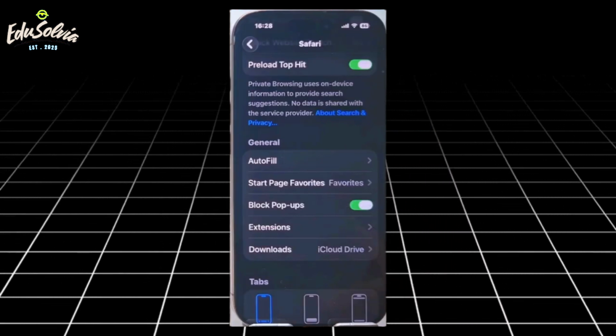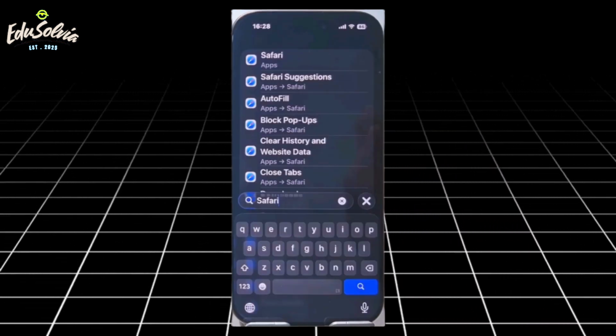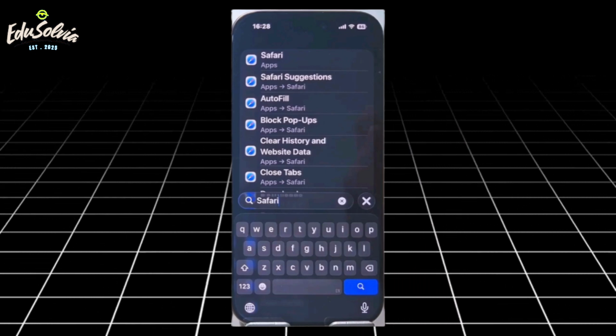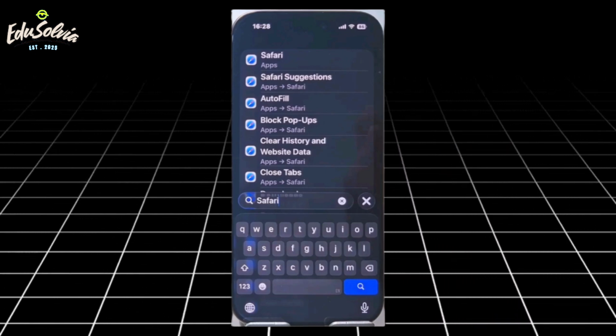Step 3. Clear Safari data. Go to Settings, Safari, Clear History and Website Data. This removes any stored data that may be triggering the fake warning.